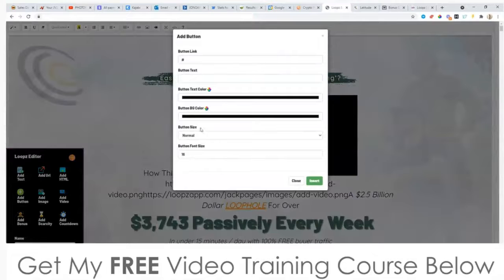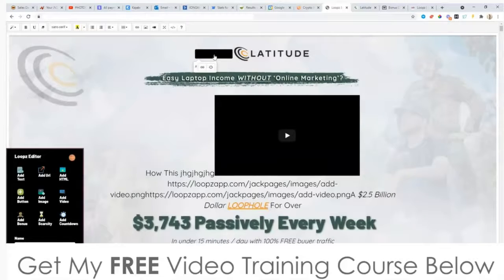You can also add a button in here, so you can put your link inside of here, your affiliate link. You can go and grab your affiliate link, put that there. You can put some text inside the button. So pick this up here. All right, insert, and then you've got this button here.